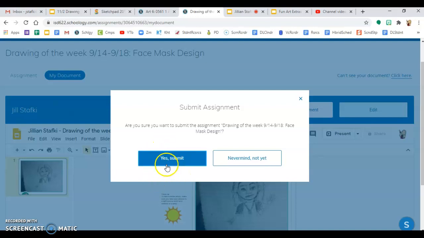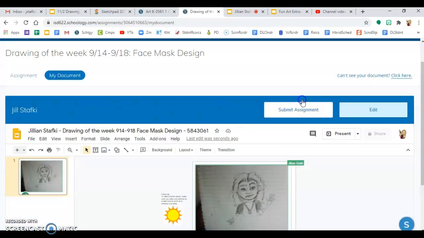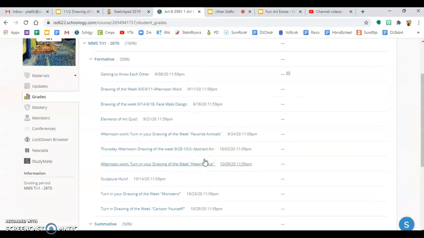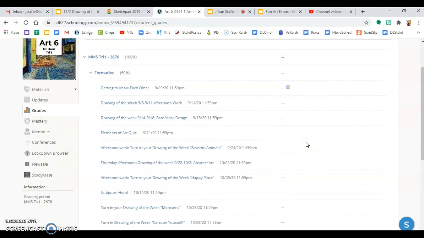Yes, submit. I'm not going to do that just yet, but once you click Submit Assignment, you'll see the little rocket ship, and that's how you know it's being sent to me. If I close out of there, come back to this Grades tab for just another moment.